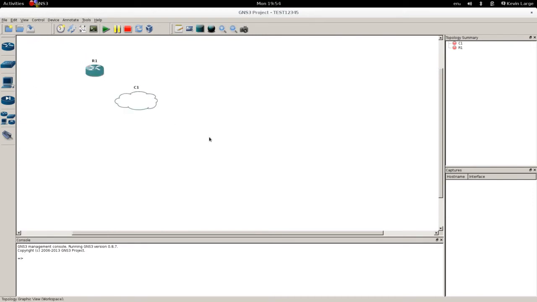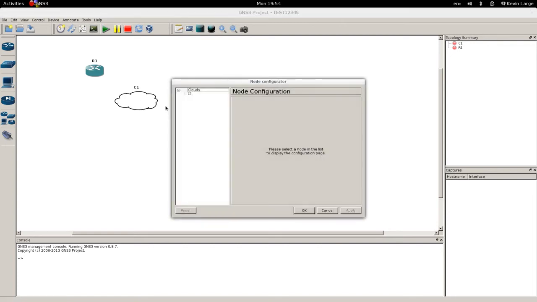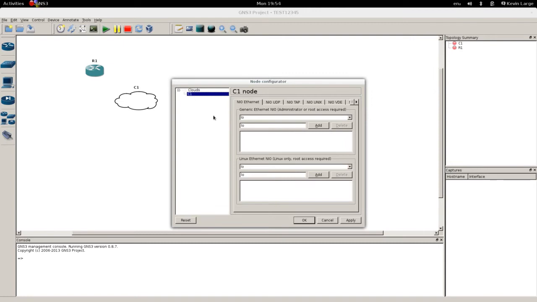Okay, now the cloud is a particularly useful device. It'll allow me to bridge the virtual interface on the router to the real interface on my PC. The way you do that is you right click on the cloud, go to Configure, C1 for Cloud 1. This is a Linux computer, so Linux Ethernet network input output, root access required, that's why I had to become root.